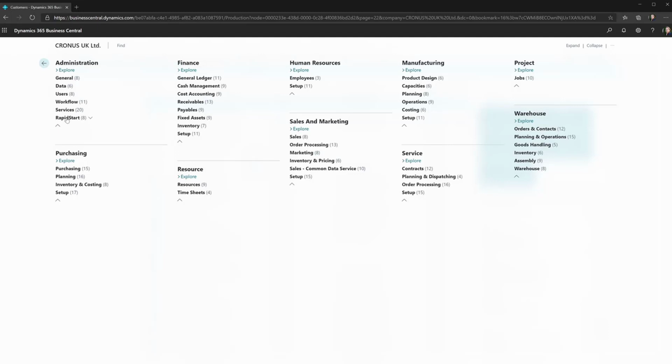Rapid Start, which is uploading of data very rapidly from Excel. So no more having to go to a developer to write import processes now. That will create an Excel template for you. You populate it, and it sucks it straight in for you.